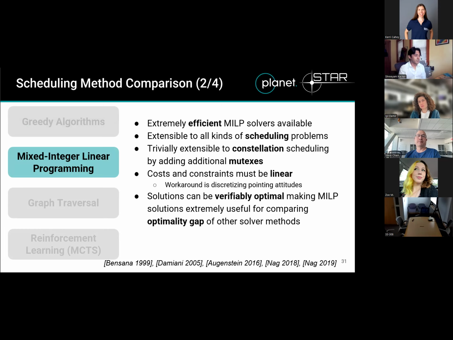The other extremely nice thing about mixed integer linear programming is that it's a convex solve. That's not quite true. The solutions can be verifiably optimal using a mixed integer linear program, so it's very useful to compare the optimality you get from a MILP to other scheduling methods.